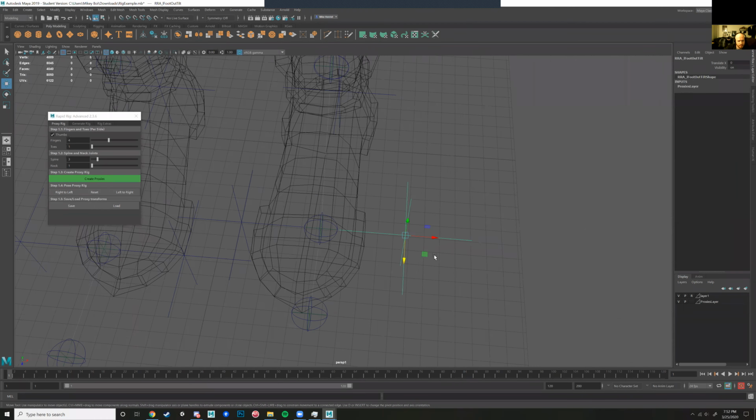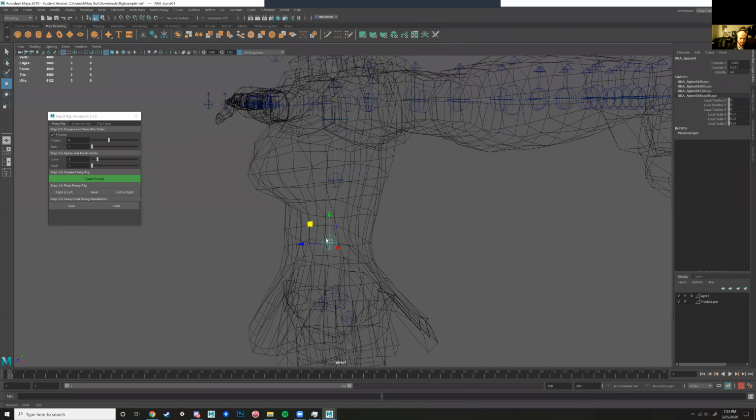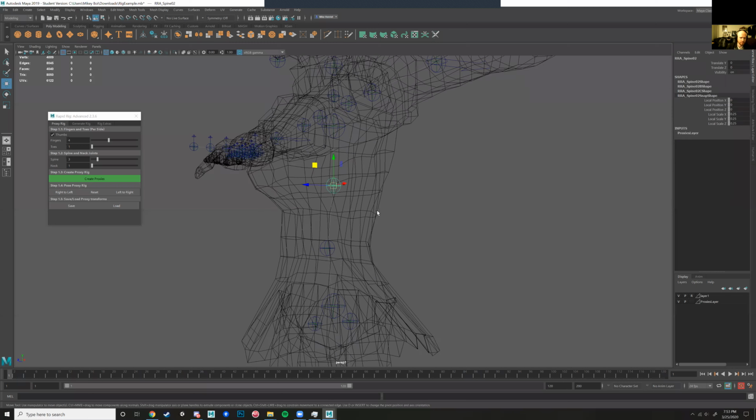So the spine, I'm going to kind of keep these. I know these are called the spine controls, but don't put them where your vertebrae are in real life. Don't do that. In 3D, you kind of keep them more in the center of mass. So I'm going to keep them over here.